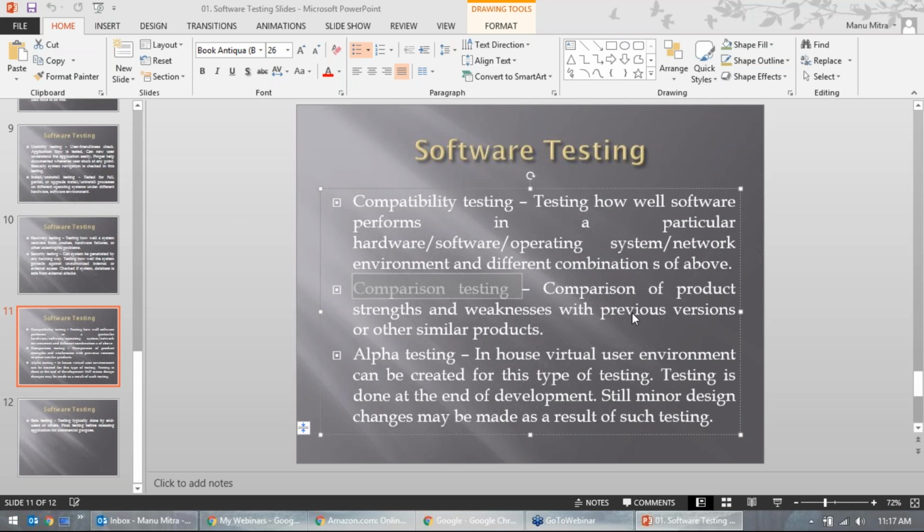Okay. Then you have alpha testing. So this alpha testing is normally in-house, in a virtual user environment. This alpha testing is normally done by the developer. In some companies you say the developers. This is before production, before deployment. In some companies, before deploying the code into production, they'll be doing the alpha testing.